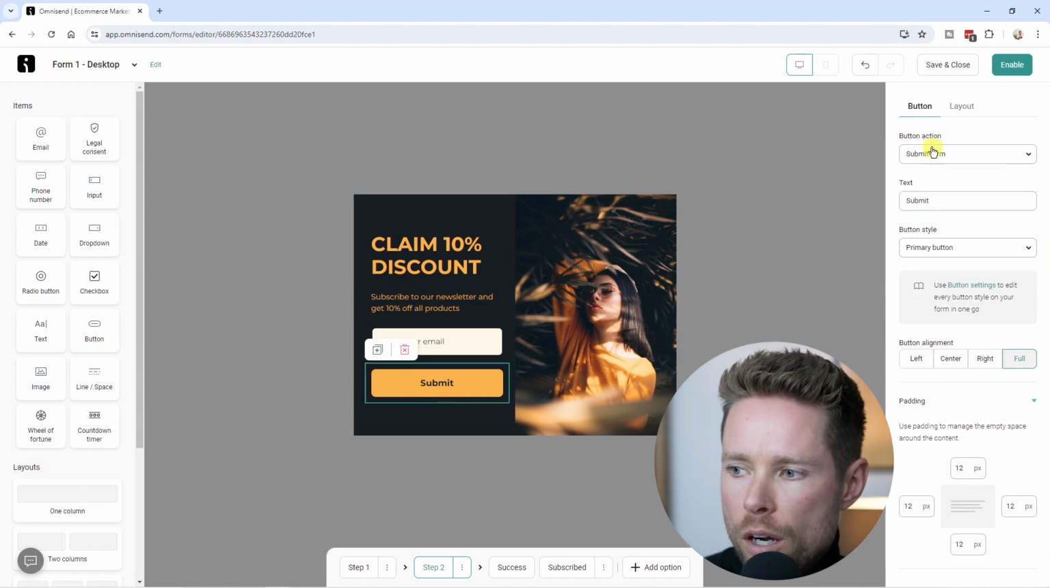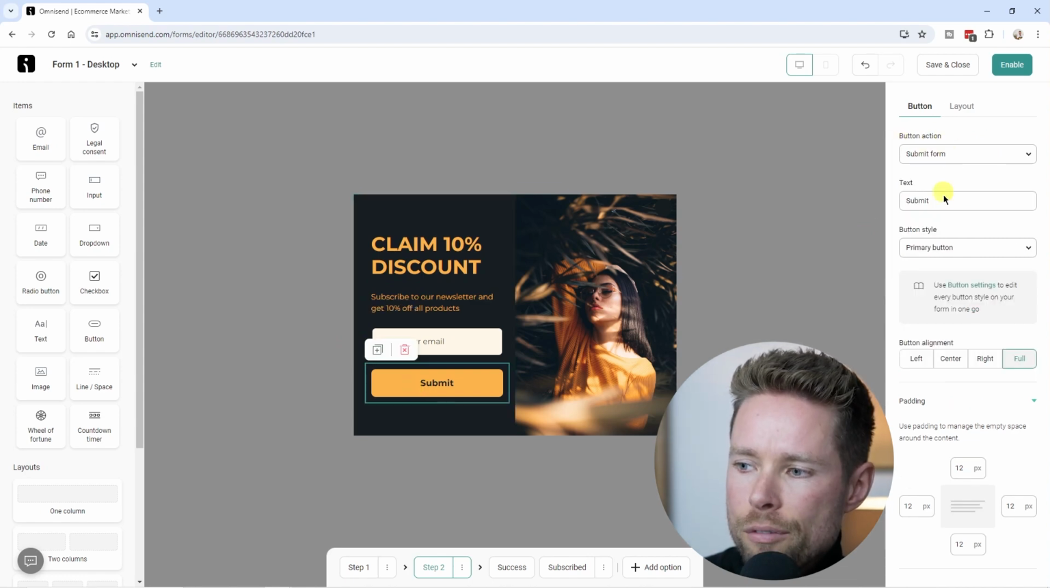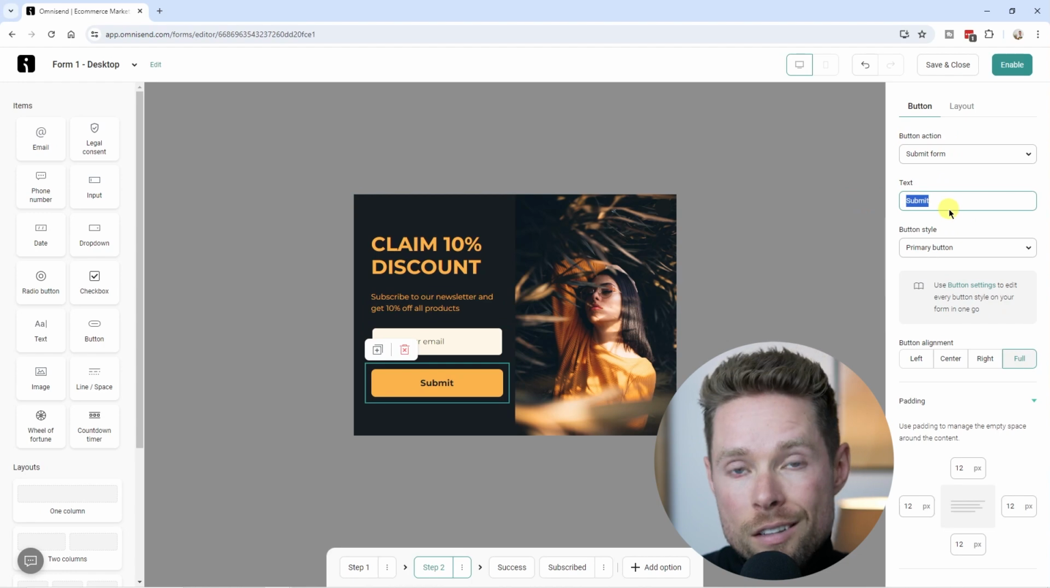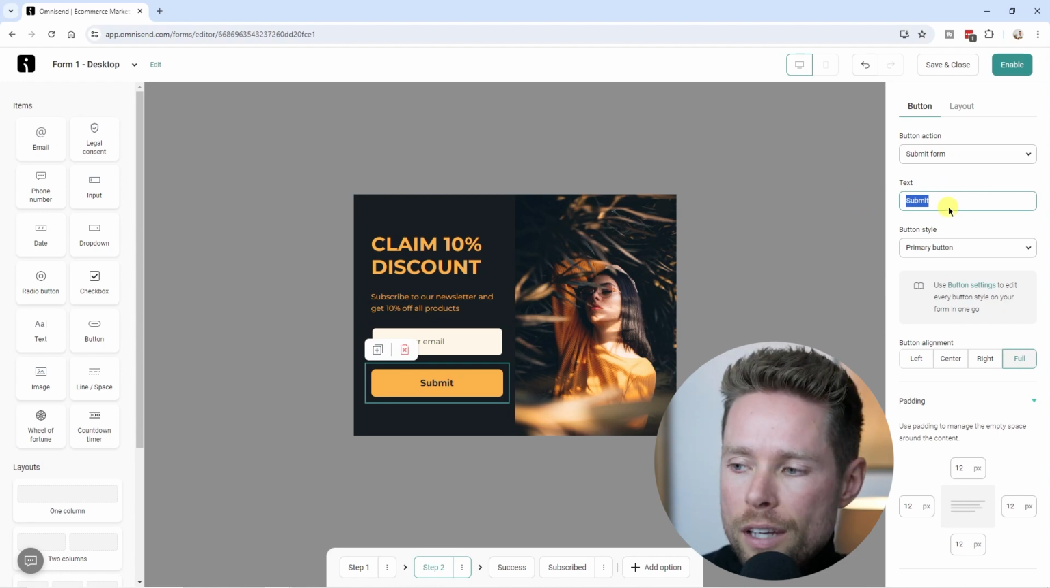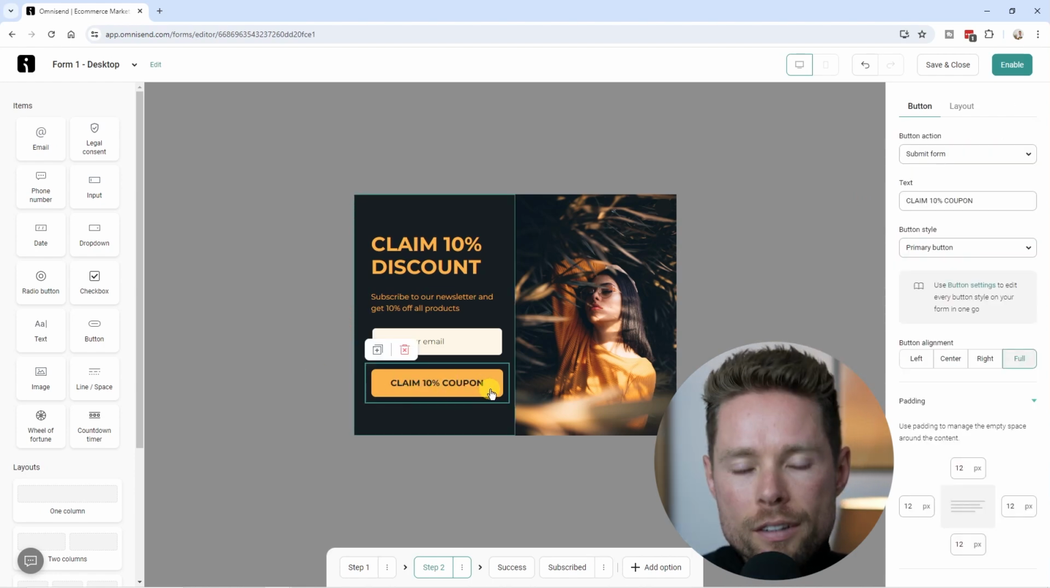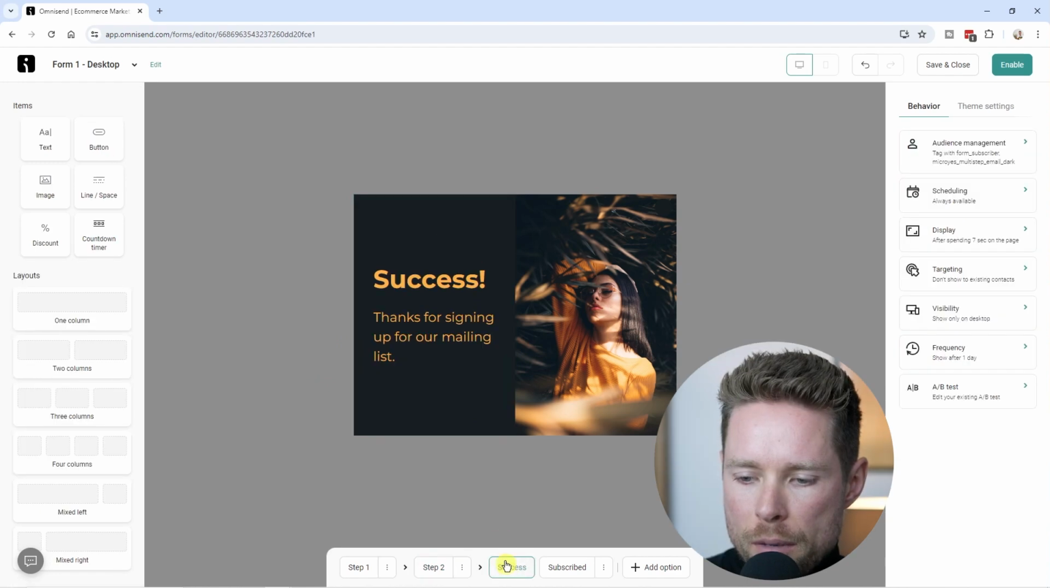And then we have the button over here. The button action is submit the form. And then the text is, in this case, the default text is submit. So if you followed my video up until this point, you know this would not be my advice. So instead, use a text like this: claim 10% coupon. This is an example.